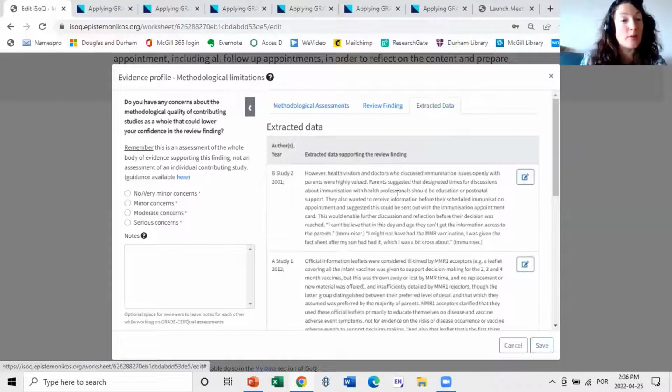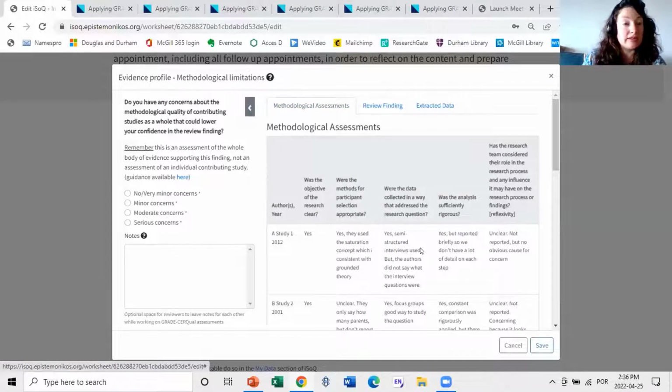Why? Because it's important to consider these particular limitations where you've noted limitations in relation to the specific review finding, because some limitations might not be as concerning depending on the review finding. And also the extracted data, because perhaps if there are limitations in key studies that are really providing important data for that finding, that's more concerning. So that's why we display these 3 things here.